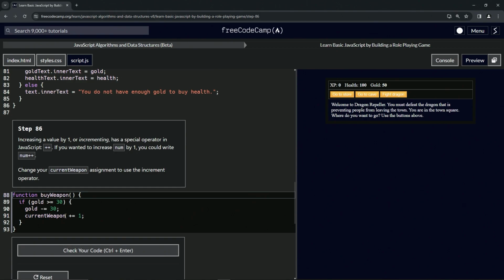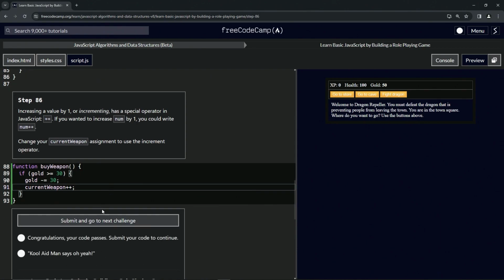All right. So we'll come over here and we'll take everything from the equals sign to the semicolon, and we'll just change it to ++ like that. And that should work. Let's check the code. Looks good. And submit it.